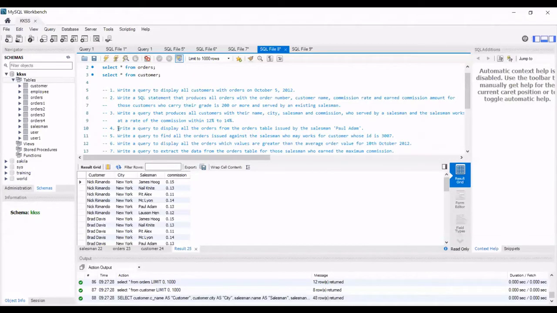It's a subquery. Write a query to display all the orders from the order table issued by the salesman Paul Adams.